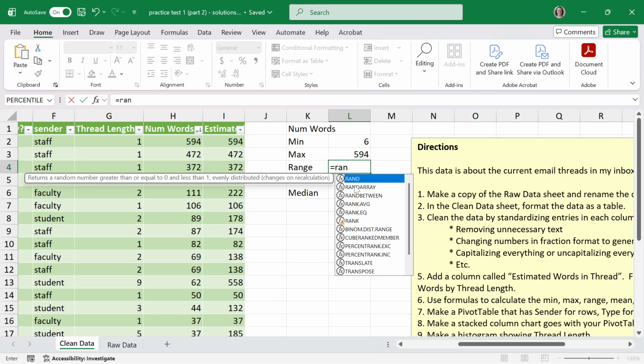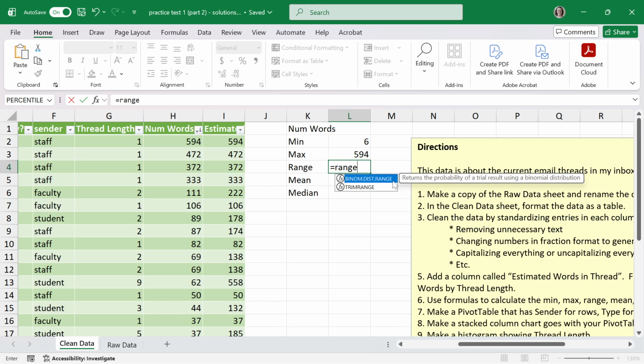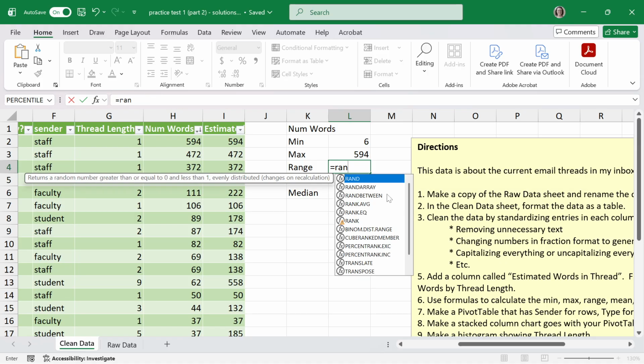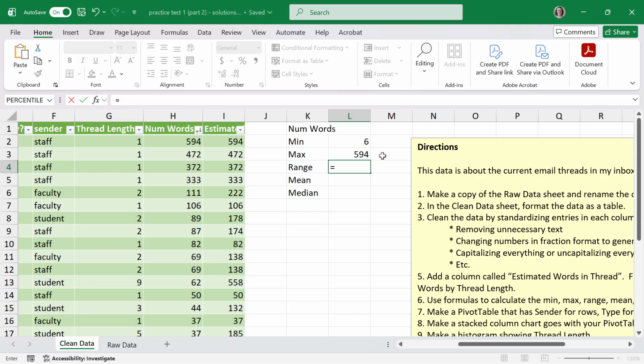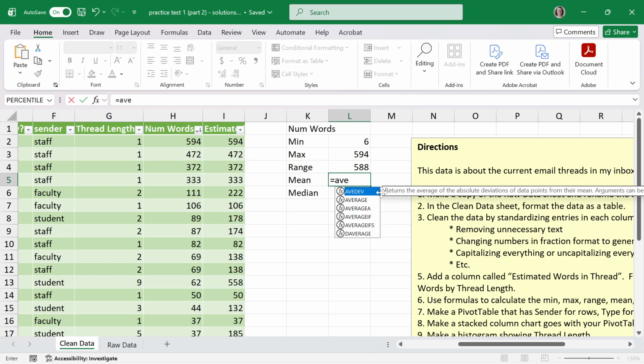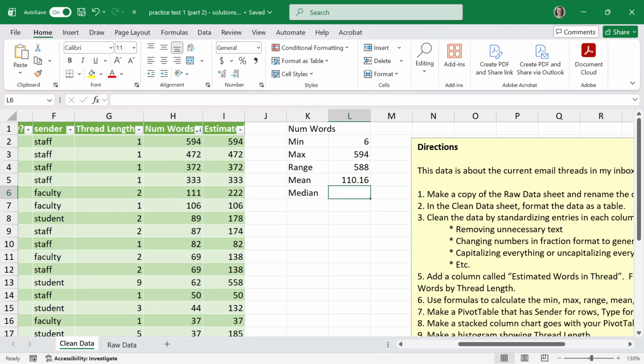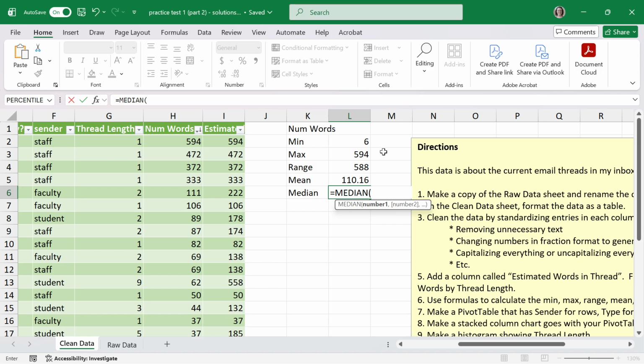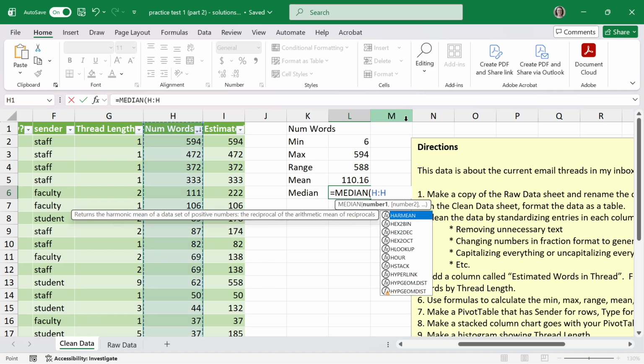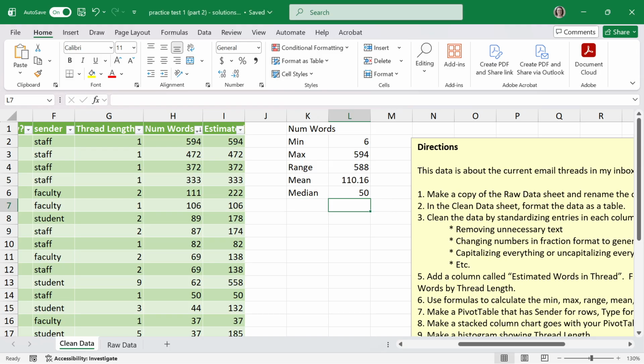All right, so the range, you start typing it and you're like, oh no, I can't find the range formula. Okay, you don't need a range formula, just do the max minus the min. So do equals, click on the max number, minus is the hyphen, click on the min, hit enter. That's your range. Mean, you start typing mean, you're like, oh no, where is the regular mean? I don't want these weird means. It's called average. Okay, and then I'm just going to click on num words again. And then lastly, median. This one is called what you think it's called. Click on the H again, hit enter, and there we go.